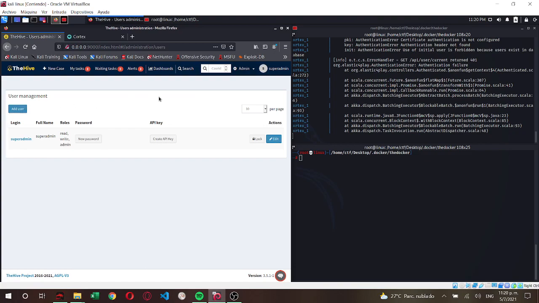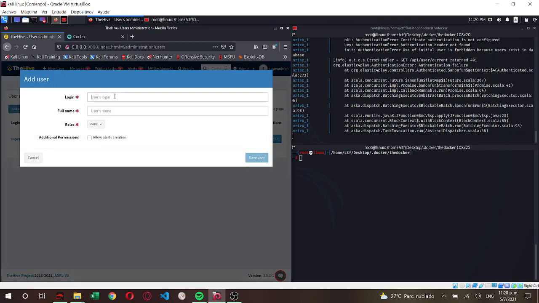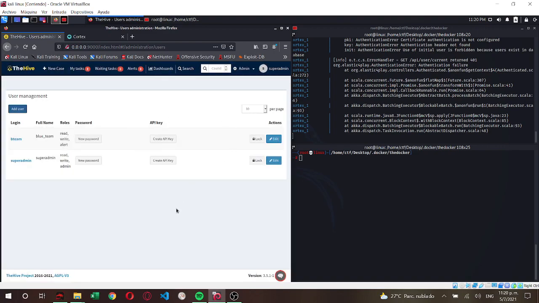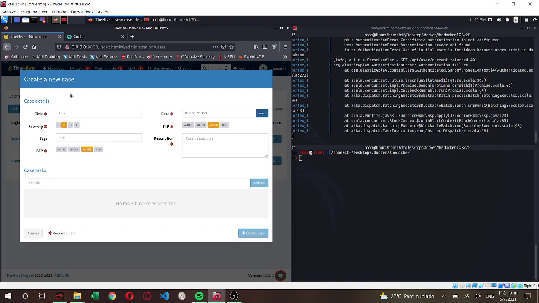For example, in the Hive, we have to create, for example, a blue team. So blue team roles, we're going to give read and write, allowing the user to create some alerts. And then we have the users. We can lock the user or unlock. And if we want to create a case, we simply choose create a new case.